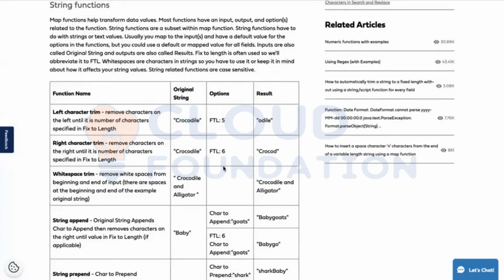Then we have character trim. It is about removing characters from the side until 6 characters are remaining from the left. In this it would be like this: the first 6 characters would remain and the remaining ones would get trimmed automatically.